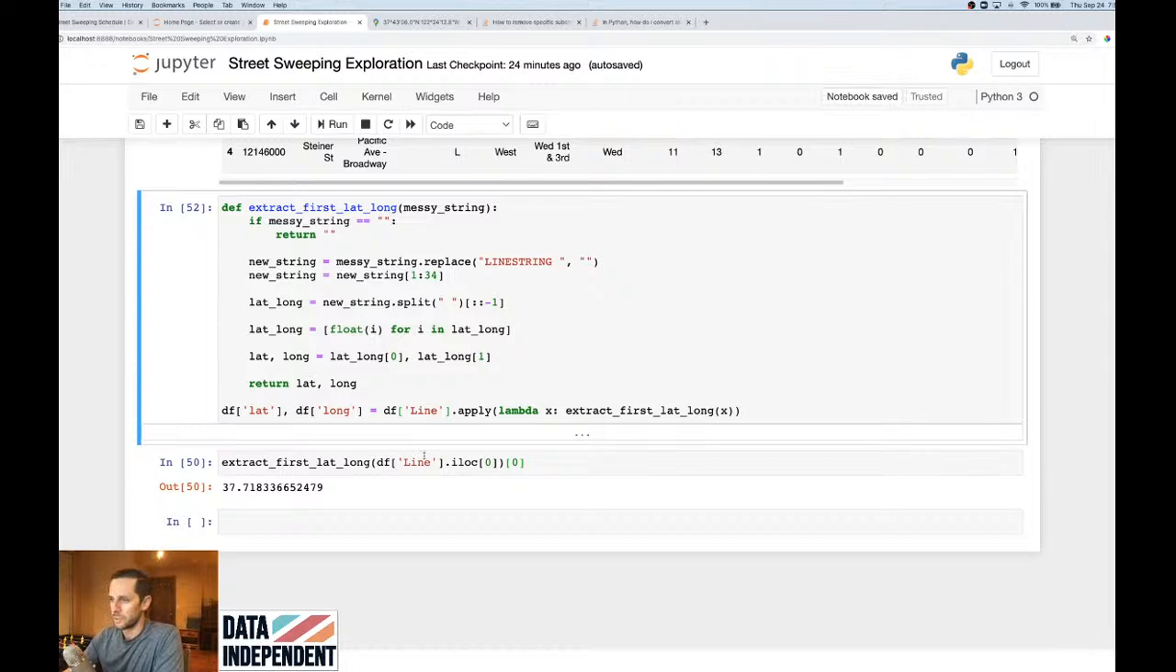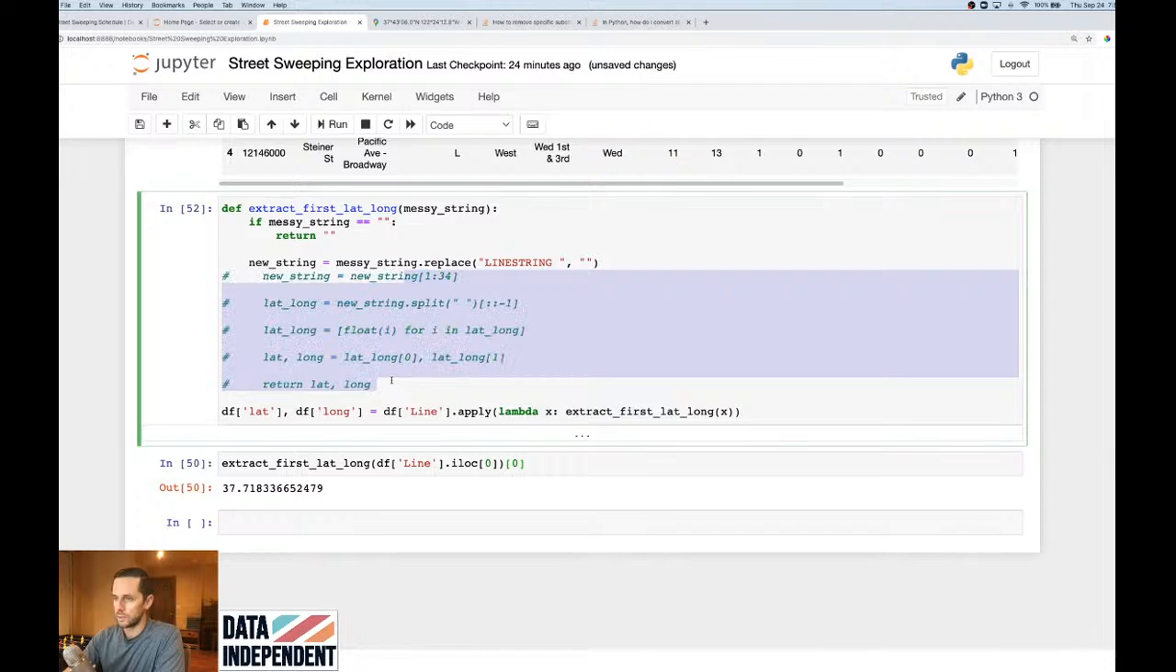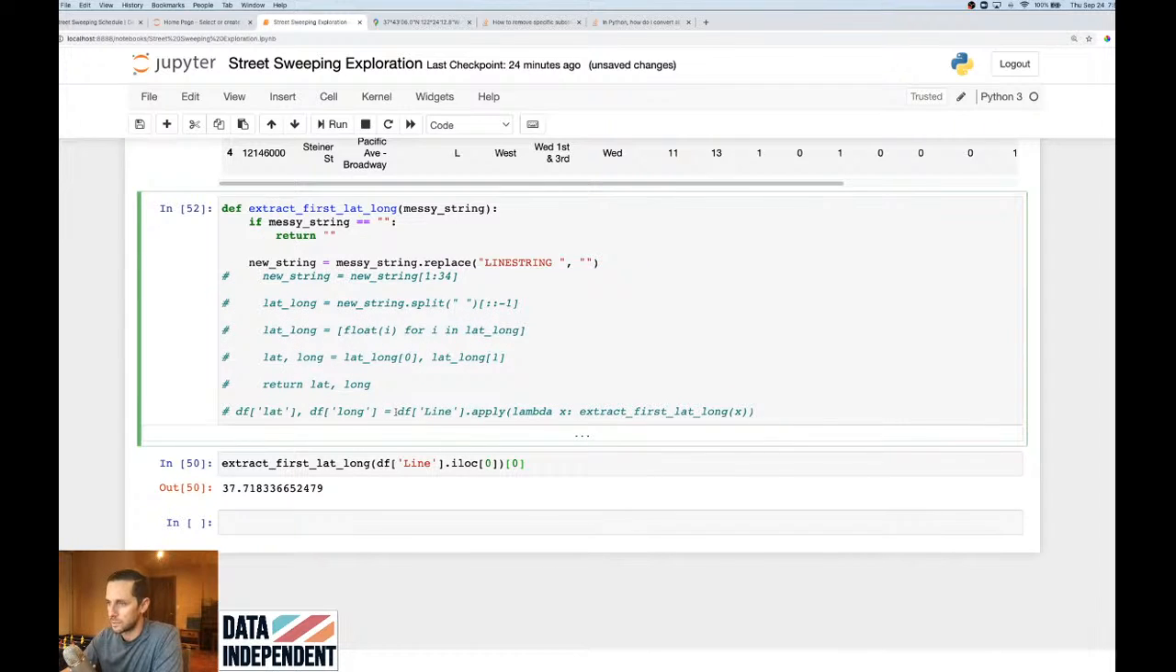Can't find out what row it is. So what I want to do here is, well, the reason why we get ourselves in trouble is because of this 1 through 34. And because we removed everything, we just want to take the first element. So what I'm going to do here is go back to my testing mode.